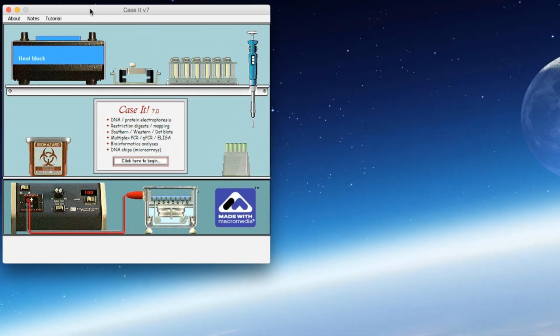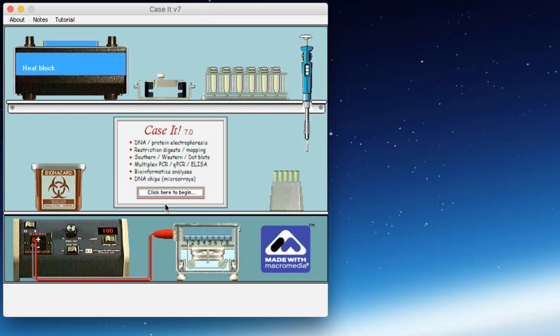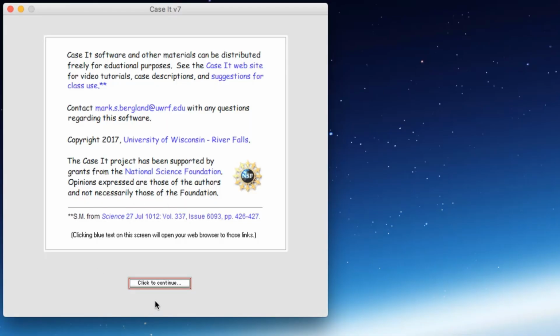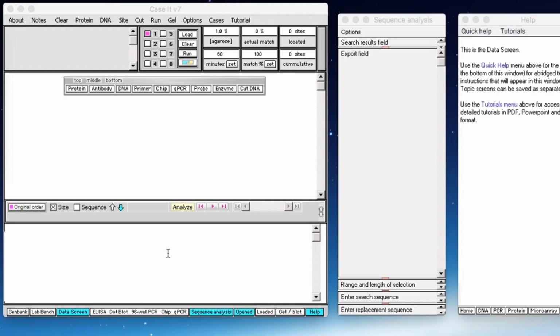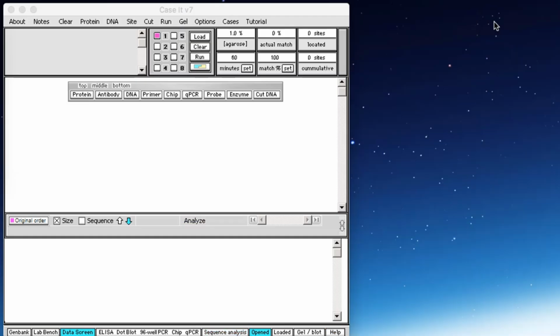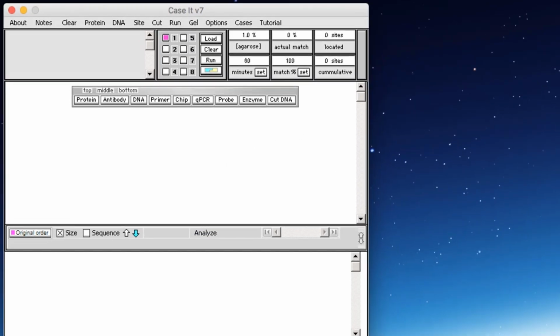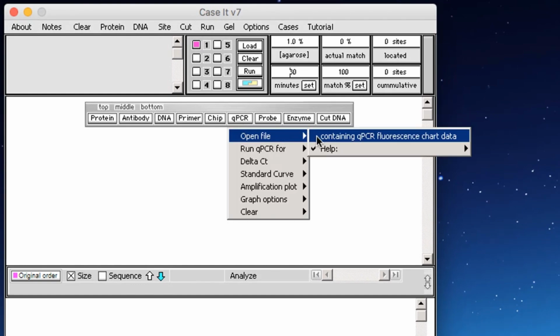So this is the opening screen for the KCET simulation. Click here to begin, and then click to continue. You come to the data screen. On the silver button bar of the data screen is a new button, the qPCR button. Before I click that, I'm going to close these windows since we don't really need them. And I'll use the qPCR button to open a file containing qPCR fluorescence chart data.